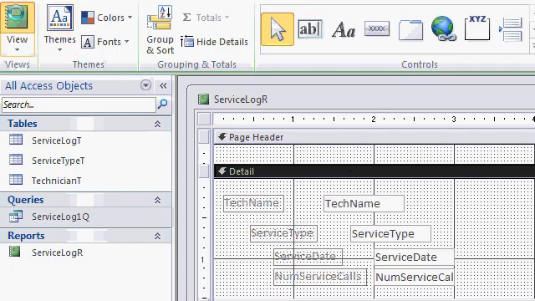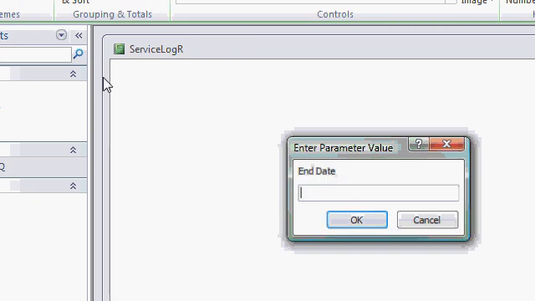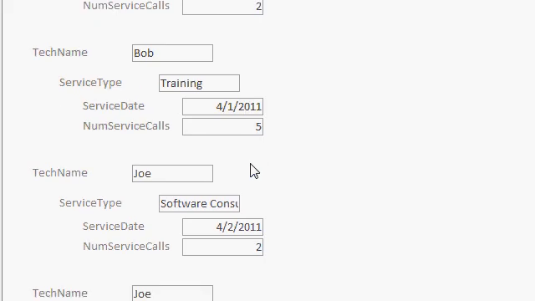I'll click on the view button right here. We are asked for a start date, 4-1, and an end date, let's say 5-1. And there we go. We got tech name, and so on. It's showing each record once. But I want to group these and see all of Joe's together, and then all of Bob's together, and so on, instead of Joe, Bob, Joe, Joe, etc. So let's go back to design view.